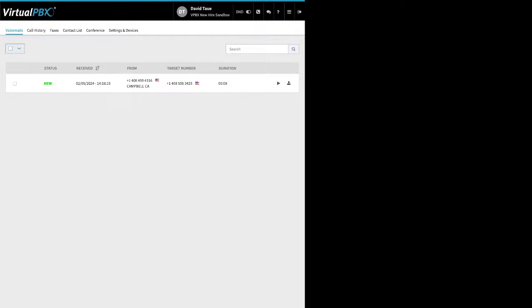And then lastly, we have the user portal. Every user has access to their own user portal. It defaults to starting you off on your voicemail tab. You can see the date, the time, phone numbers involved. You can play back the message, and you can download the message.